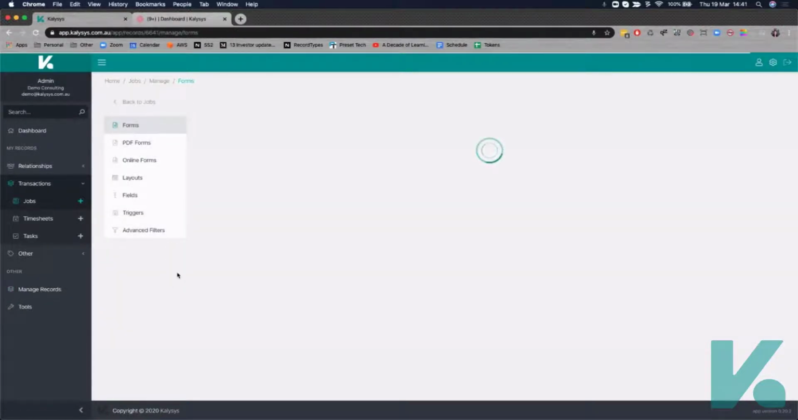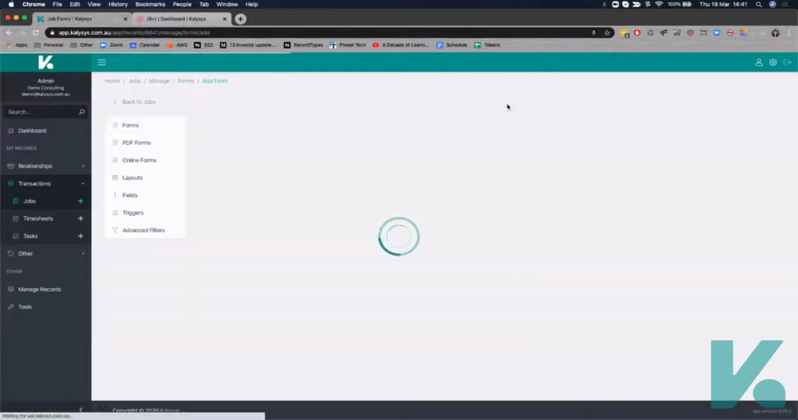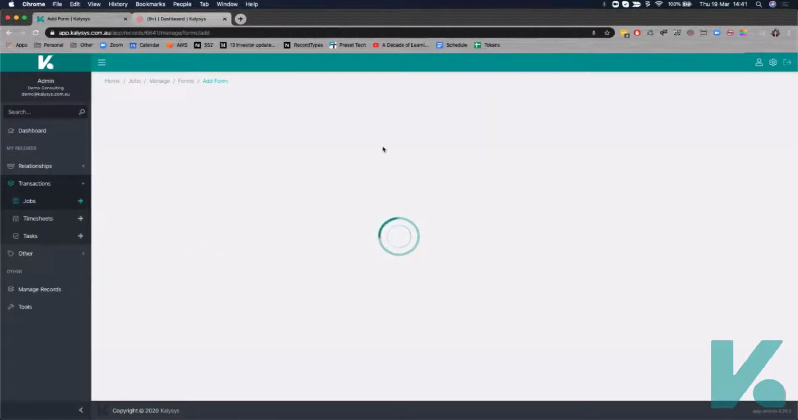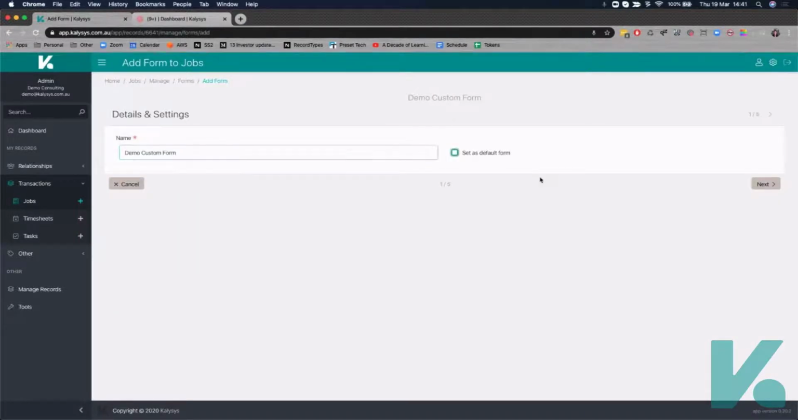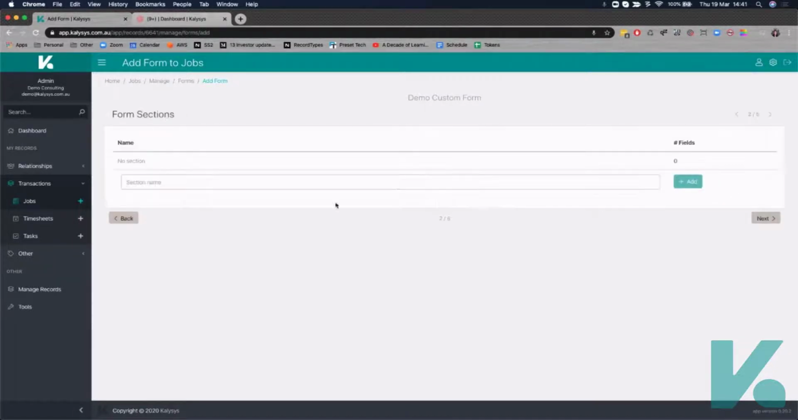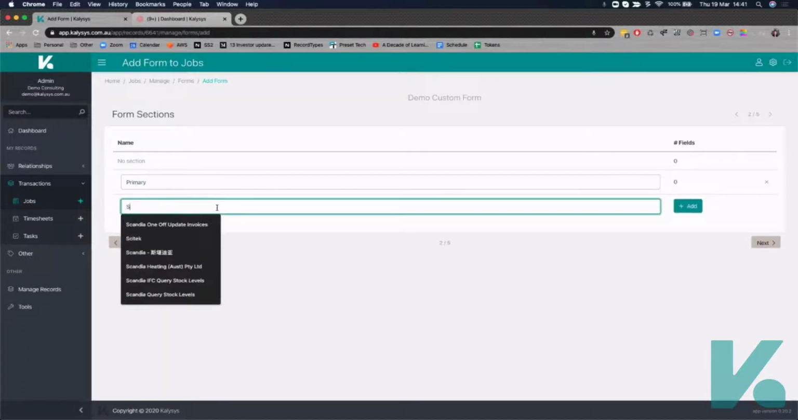Click on it and you'll see this list down here. So we're going to already start on forms, and I'm just going to create a brand new form. I'm going to give this a name of Demo Custom Form. I'm going to make it the default, sure. And then I'm going to put a section in here. So primary section and secondary section.